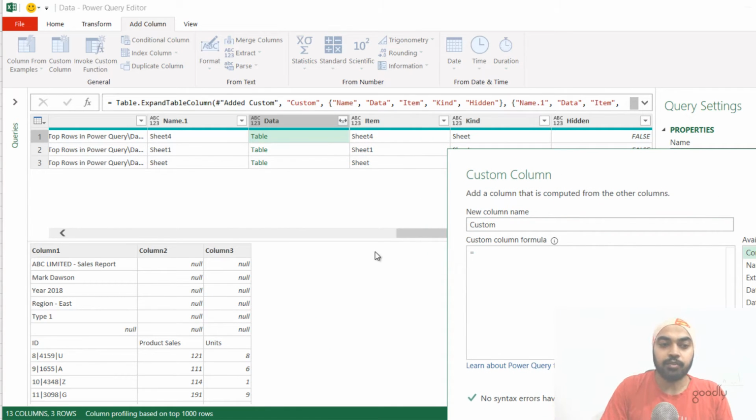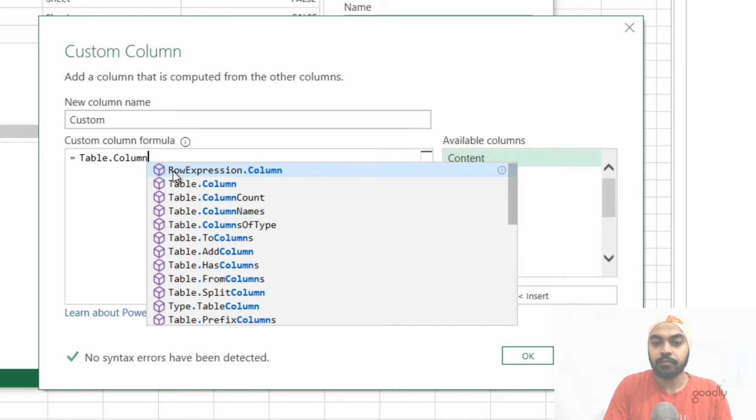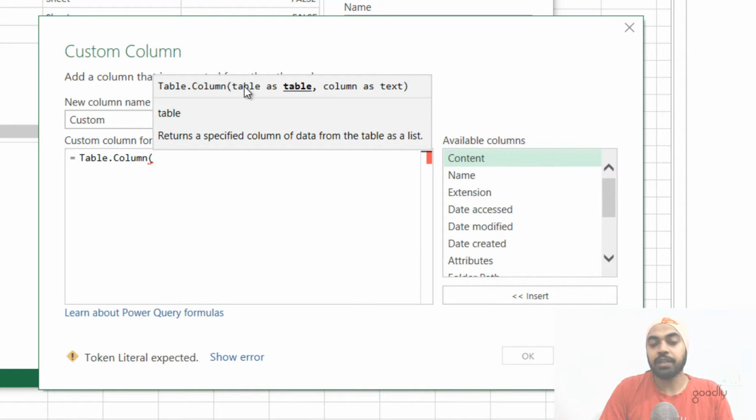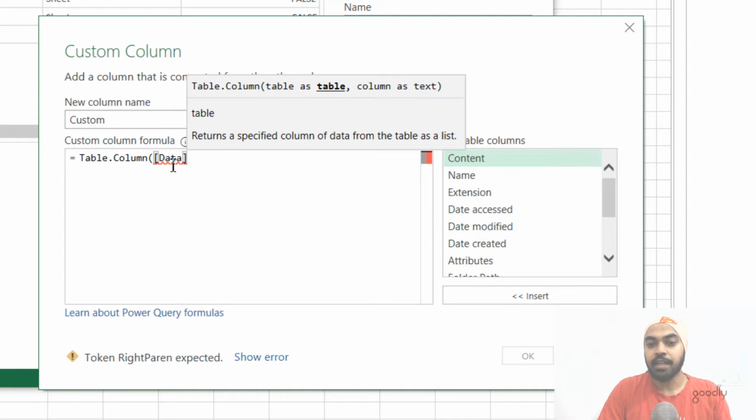What I'm trying to do is extract all the data of column 1 from the three tables that I have. So I'm going to write a formula called Table.Column. Table.Column accepts the first input as a table. So this is my table, this is my table, and this is my table, and each of these tables is there in the Data column. So I'm going to mention the name of the column, which is Data. That means each of the tables is there in the Data column.